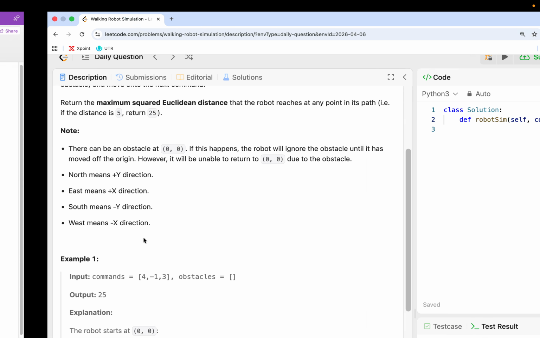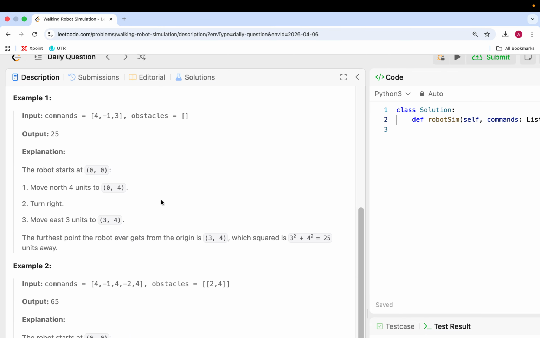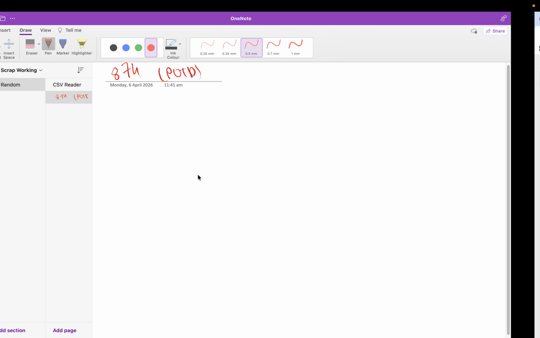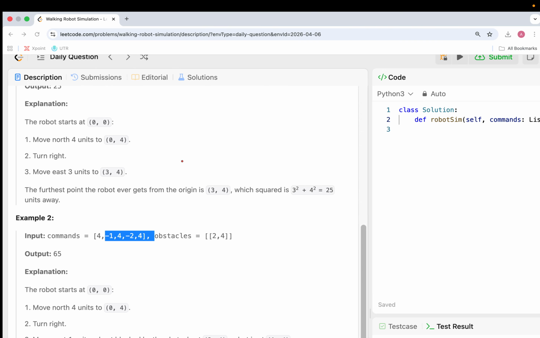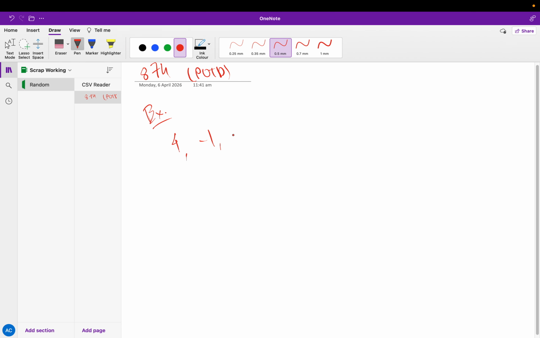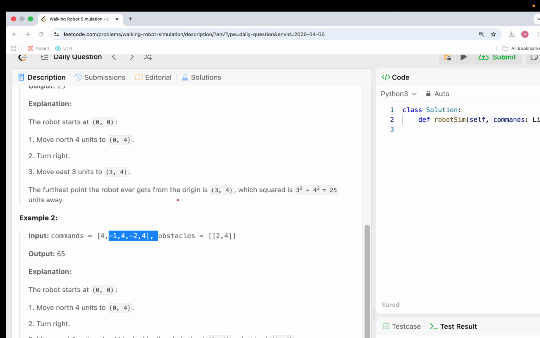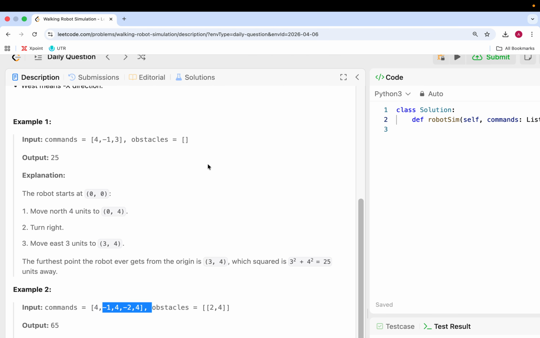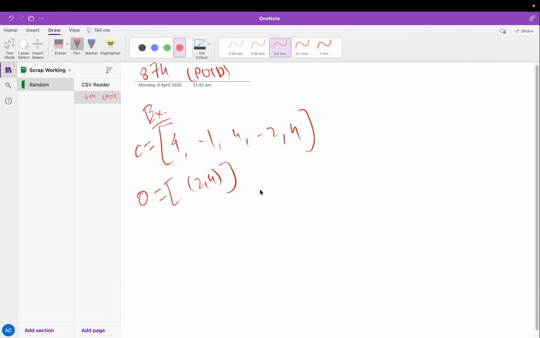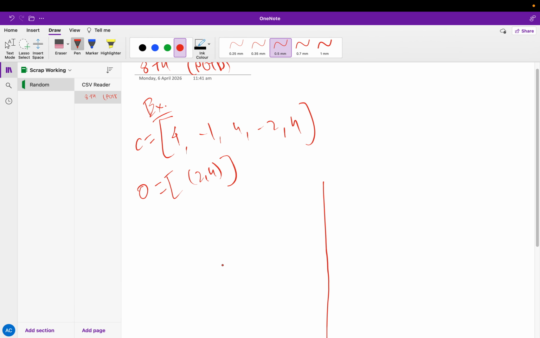I mean, okay, so yeah, let's go through an example. So let's go with obstacles. The commands are 4, -1, 4, -2 and 4. This is the example commands, and then the obstacle is at 2, 4. Okay, so you're starting at the origin at 0, 0, right? So the starting point is here, and the obstacle is at 2, 4.